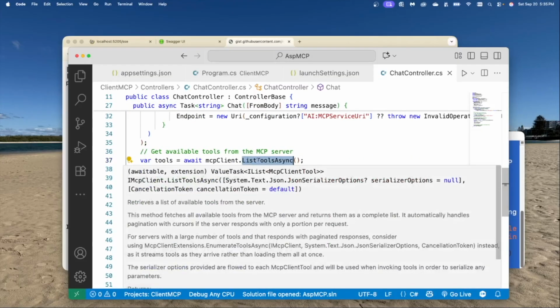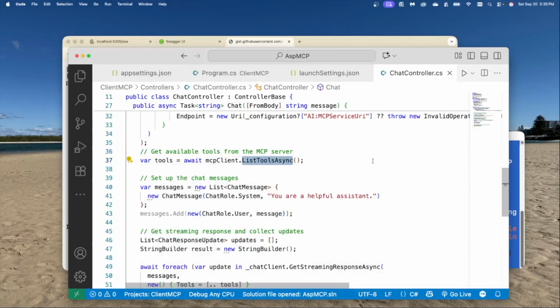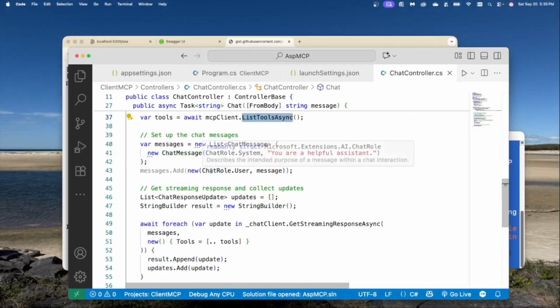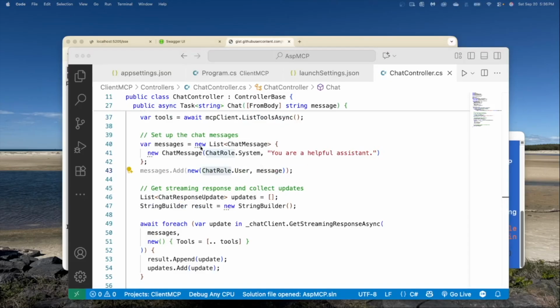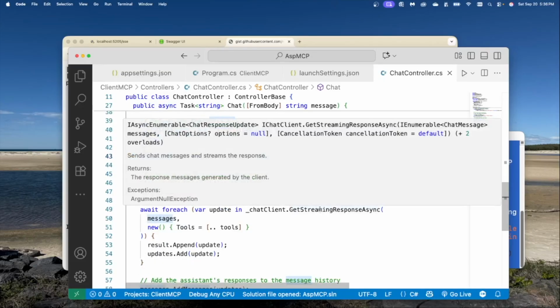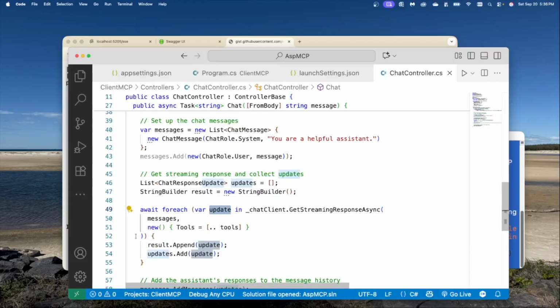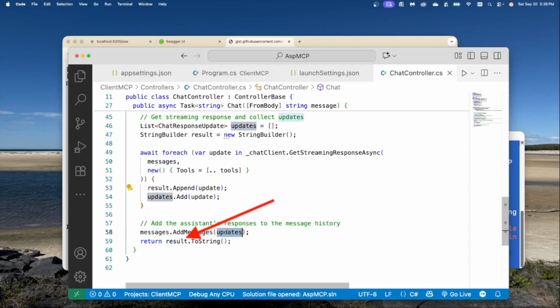Next, we get a list of all the tools that are available. There is actually just one tool in this particular MCP server, and it's called Echo. So this is where we actually process the message. The important thing here is we set up a collection of messages. We add our message to that collection, and it is at this point that we make a request to the AI model. It returns a response. We add that response to the collection of results, and we return the result.